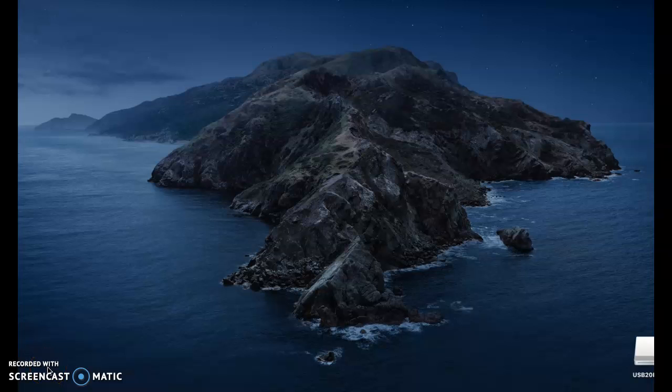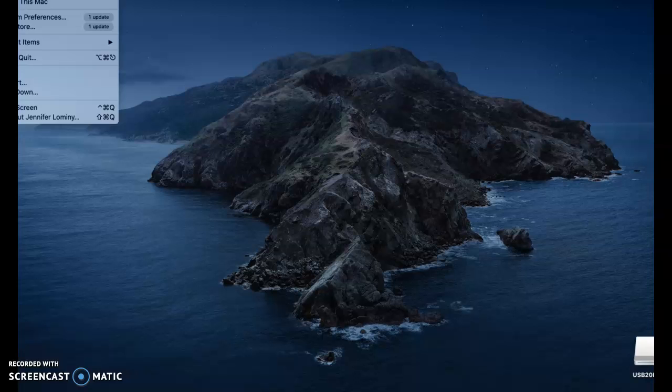Hello everyone. So what I wanted to show you guys today was how to use a voice recorder on a Mac or iOS system. So first thing first, we need to go ahead and turn it on.